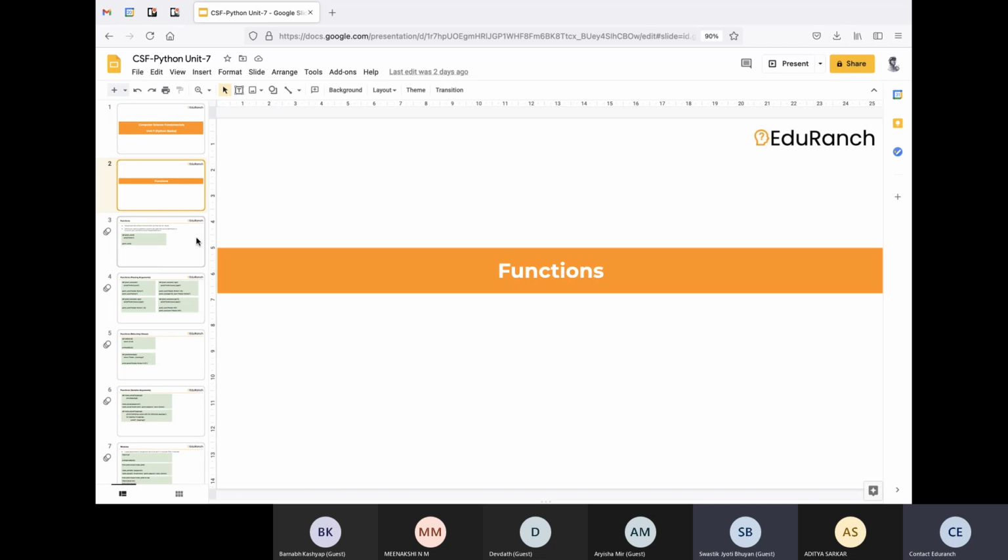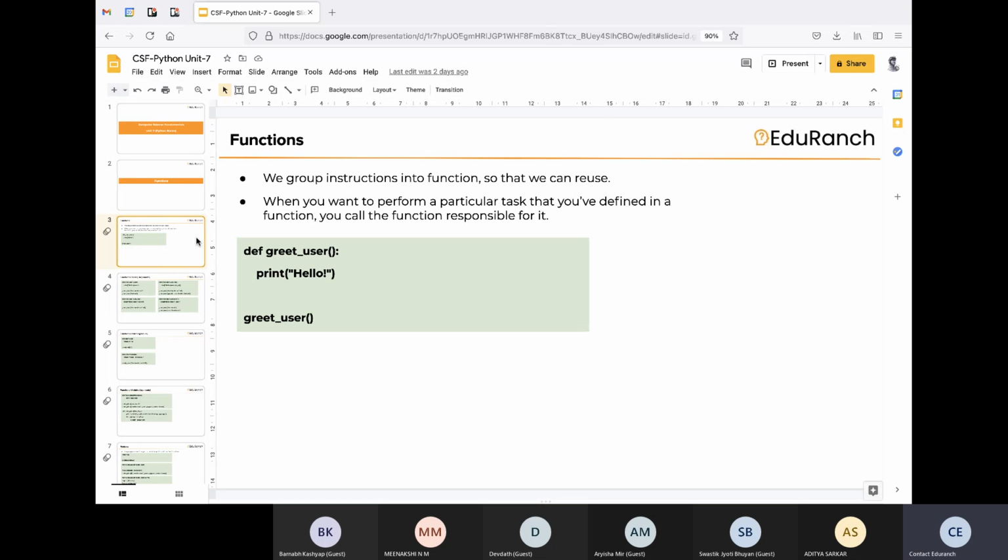Excellent. We have seen so many other things. Sort, reverse, length, min, max, sum, so many functions we have seen. So all these functions were already supported or already provided by the Python programmers for us to use. Okay. Now we will see how do we create functions.